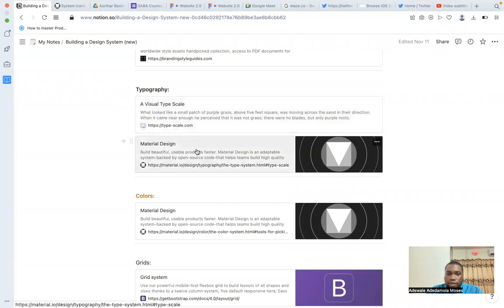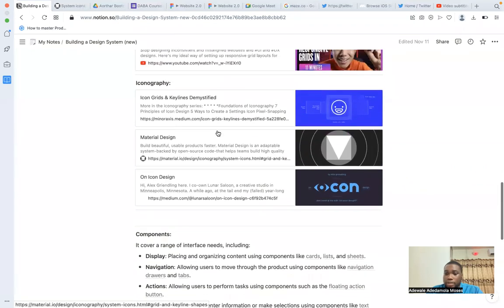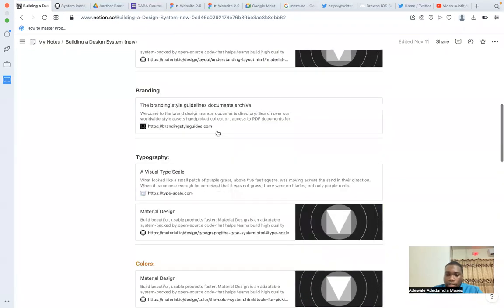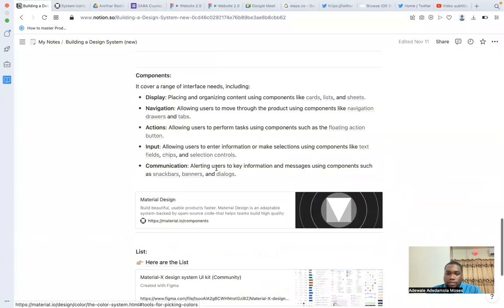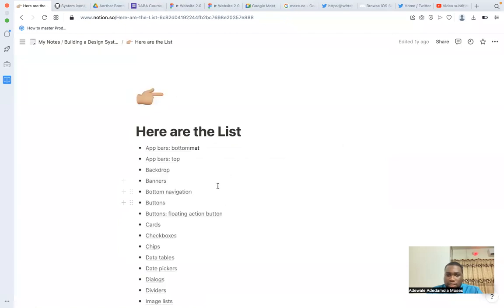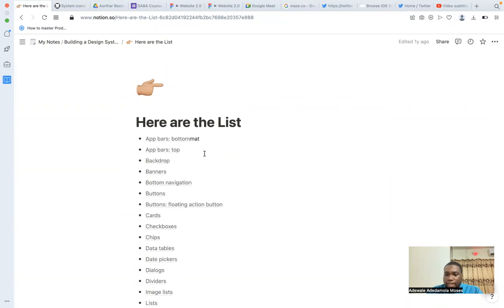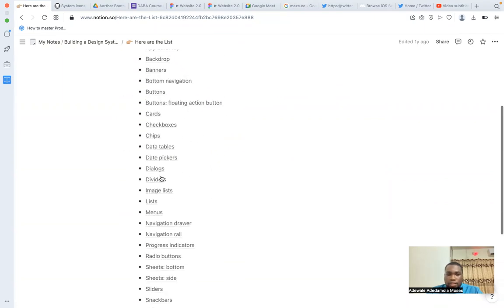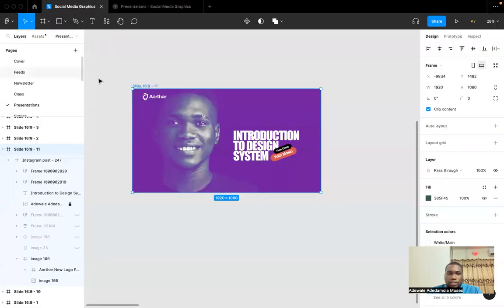I also have typography, right? Typography, colors, grids, iconography. I basically put links that could help people learn design system better, you understand? And even more YouTube links. So, for today, we'll be looking at two things, right? We'll be looking at this list, okay? And these are the lists of components that make up a design system. It's a full list, you can see. And I have something like that on my Figma.